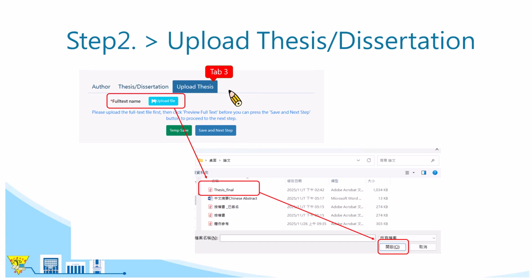Under tab 3, click Upload File to select your final thesis PDF. After the file is selected, you must click Preview Full Text before the system allows you to save and move to the next step. Ensure the file is the final version after your oral defense.